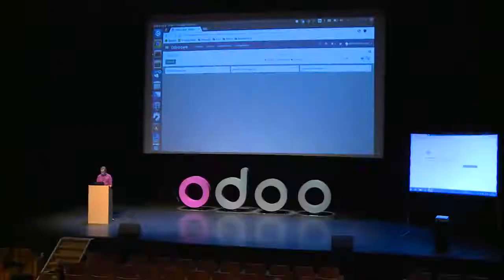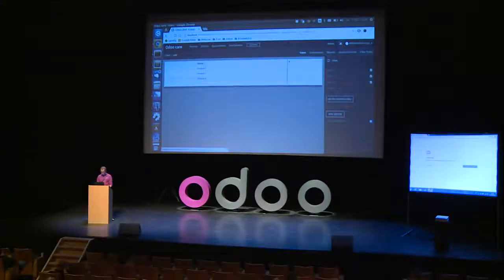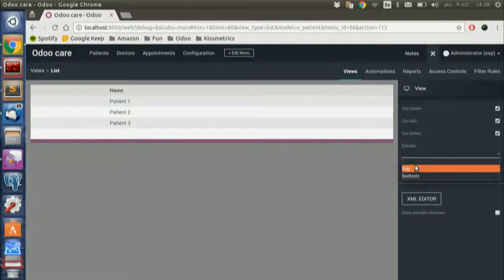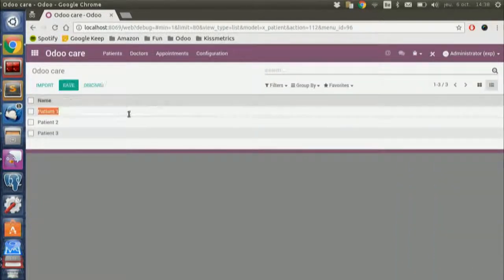Yep, so the question was, is it possible with the list view to make it editable? And of course, we did that. So here in Studio, inside the sidebar here, you have all the options. And here, editable, you can say, okay, of course, I want it editable from top, bottom. And if you do that, here you could edit the view in place instead of editing from the form view. Top and bottom is just when I create a new record, it will be placed on top or on the bottom of the view. But yes, it's possible.